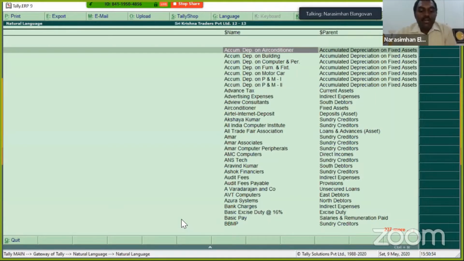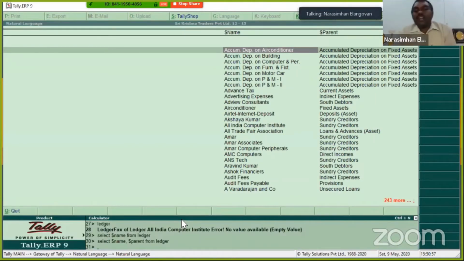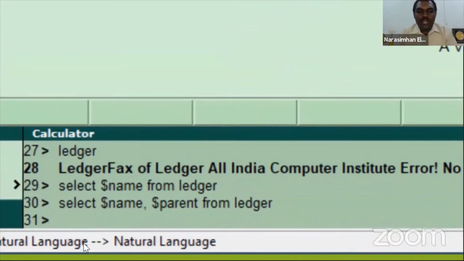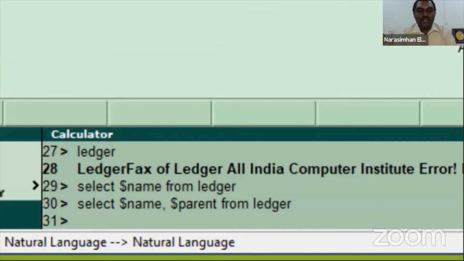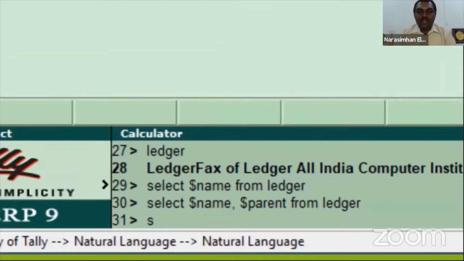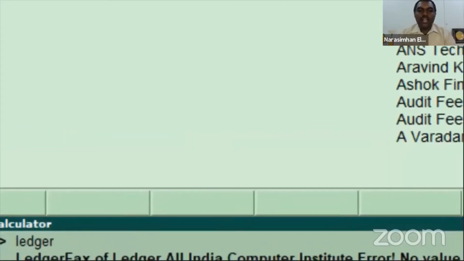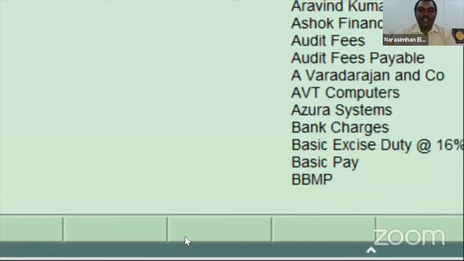Okay, can I go to the next level? If I have name and parent, don't you think I'll require balance also? Yes. So let's try that. So again, I go back to the equation here. Select $name, $parent. I just insert one comma here. Hopefully it will work. And say $closing. No space. Please note that, no space. Select $name, $parent, closing balance from ledger.